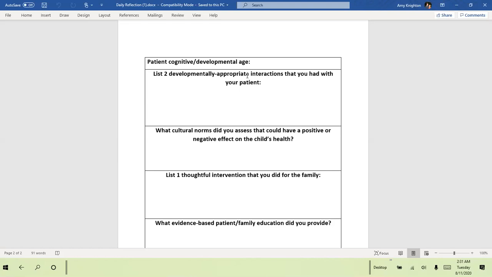2 developmentally appropriate interactions that you have with your patient. That means if your patient was 2 years old, what did you do to get on that 2-year-old's level? How did you interact appropriately with the 2-year-old? You can't ignore the 2-year-old and just interact with the parent or the caregiver. You got to connect with that 2-year-old or make every effort to. I gave him my stethoscope to play with before I assessed him. I gave him a sticker. I threw the ball back and forth.